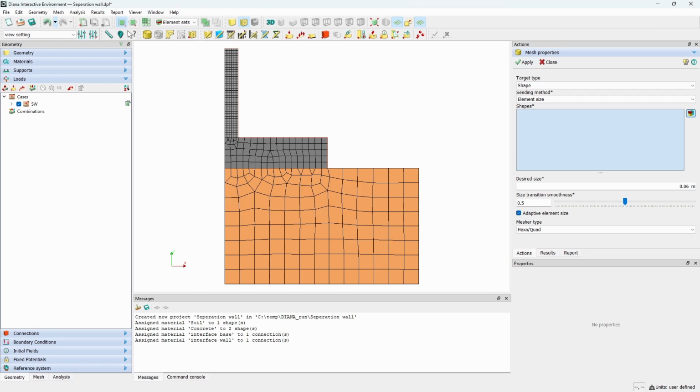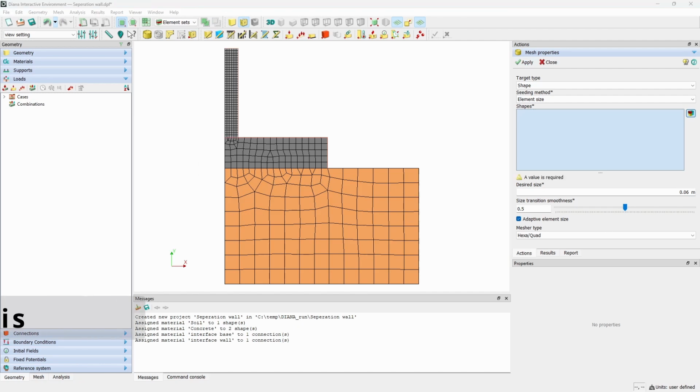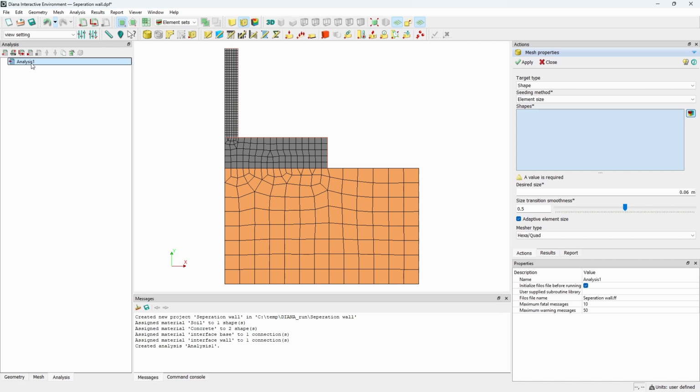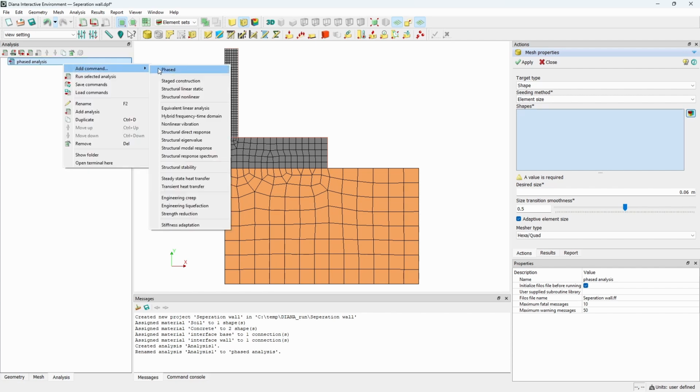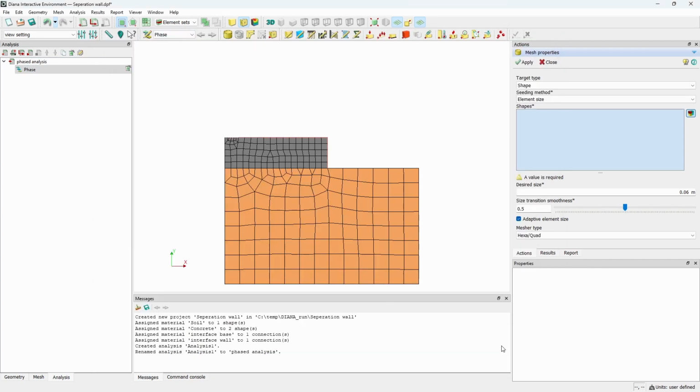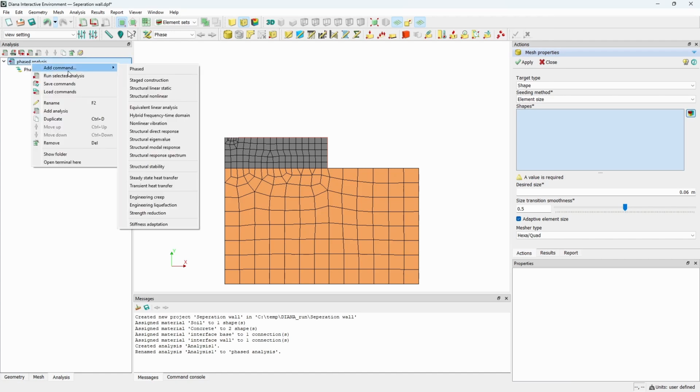And next thing to do is to set up the analysis. First, we will need to set up an analysis, the phase analysis. So right click, we rename this as phase analysis, and we will need to add the command phase. So in this phase, we will only activate the base and the soil, as we remove the wall and the convection boundary condition for the wall.